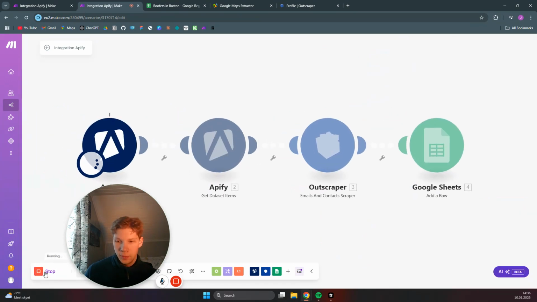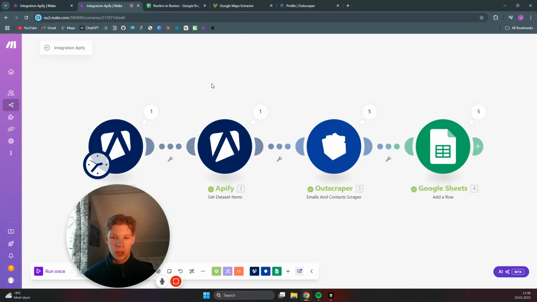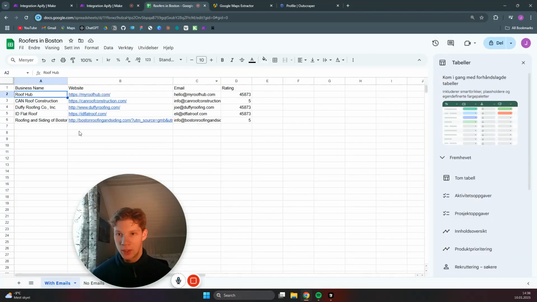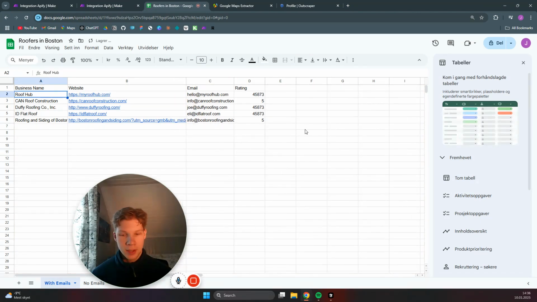Then we can run this again. And now we're done scraping. We can check the Google Sheet. Let me see. There we go. And we found an email for all of the businesses. So that's basically how you do it.